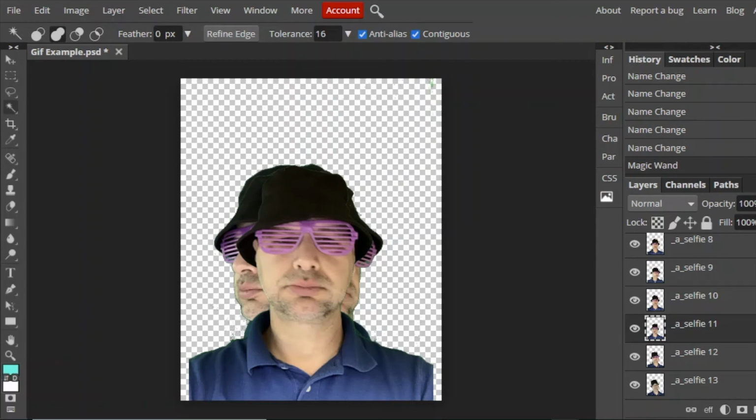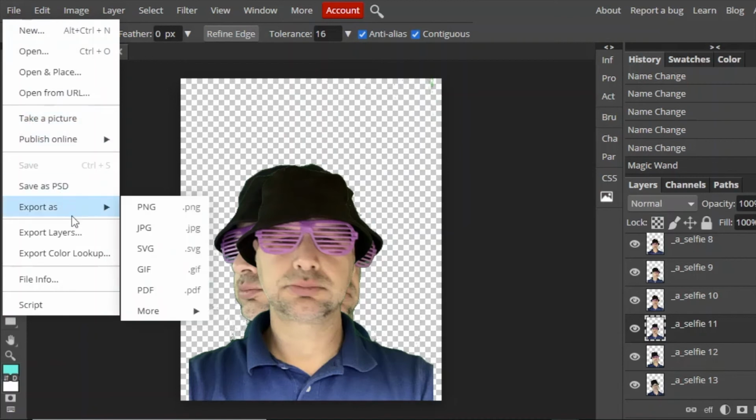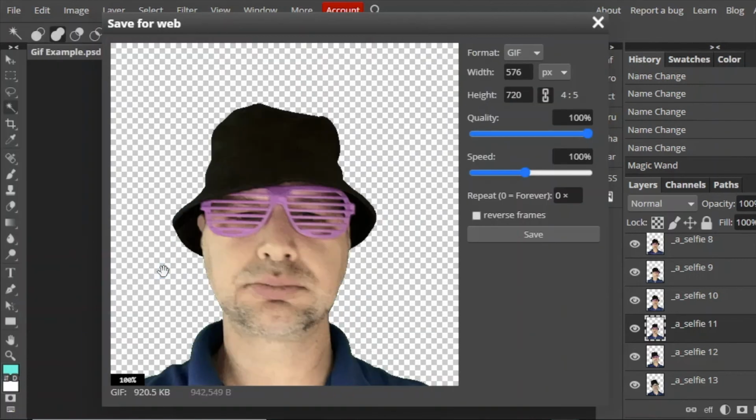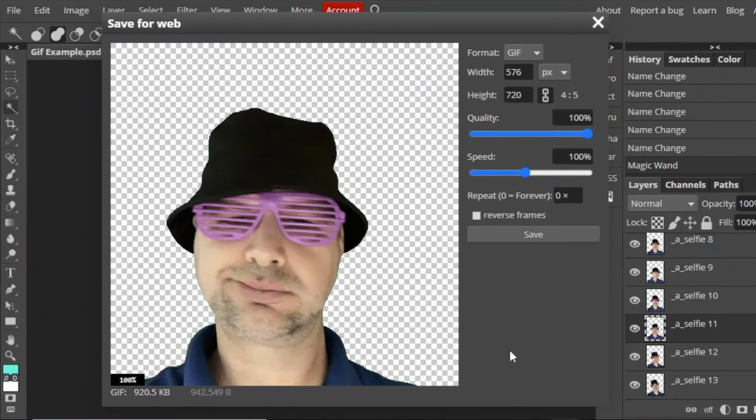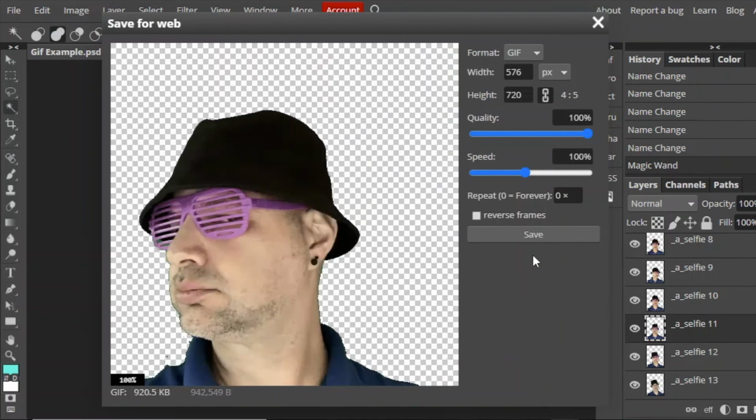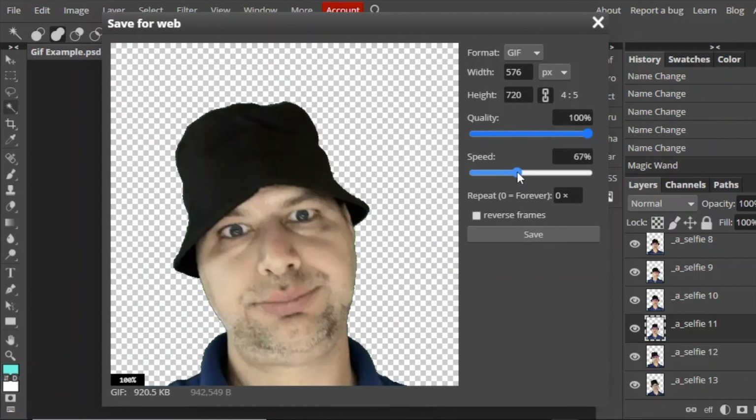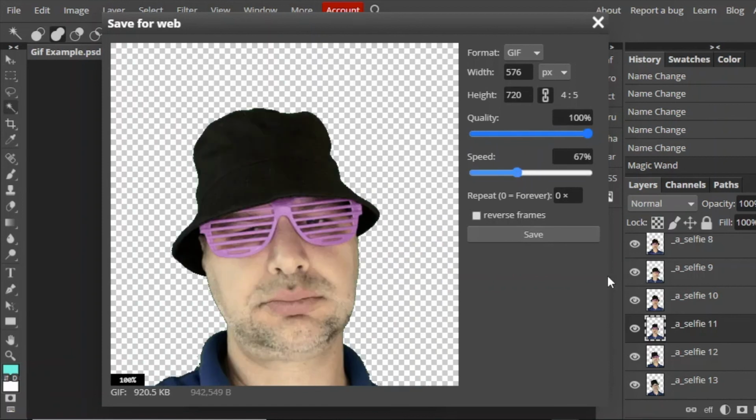Final steps of making a GIF in Photopea. You're going to need to go to File, and then you're going to go down to Export As and GIF, which is what, fourth one down? Yeah, click on that. It's going to open up this little preview window, and your animation's going to be going crazy. You need to adjust the speed. So play around with that little slider there. Adjust the speed until you get it to a speed that you like.